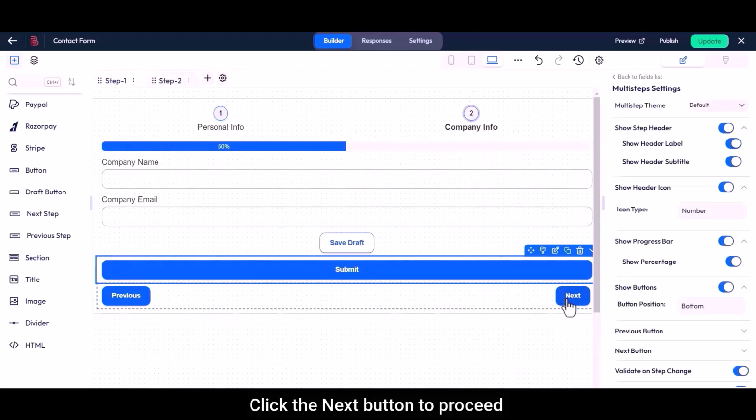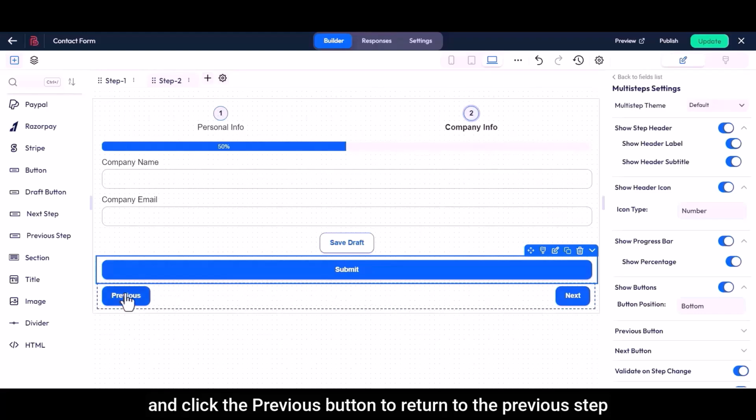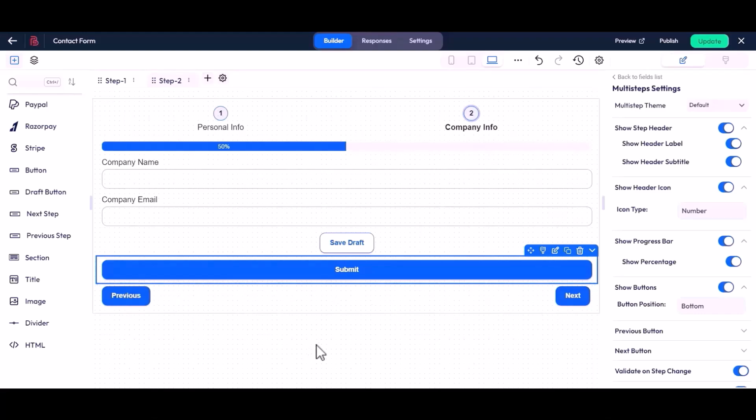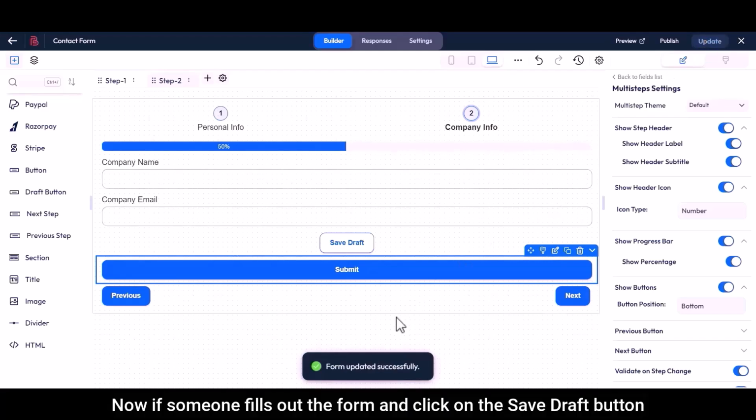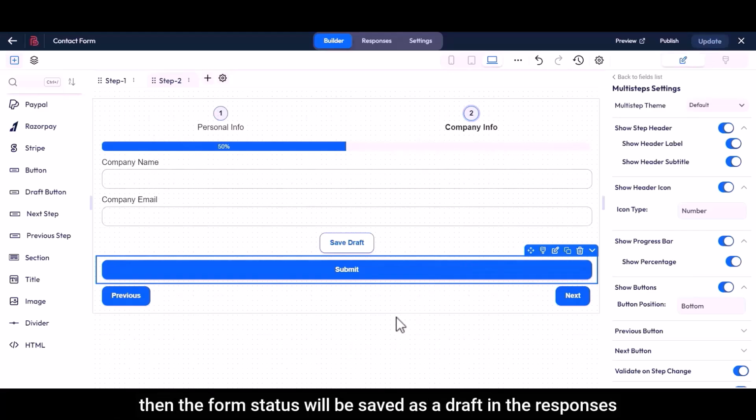Click the Next button to proceed and click the Previous button to return to the previous step. Then click on the Update button. Now if someone fills out the form and clicks on the Save Draft button, then the form status will be saved as draft in the responses.